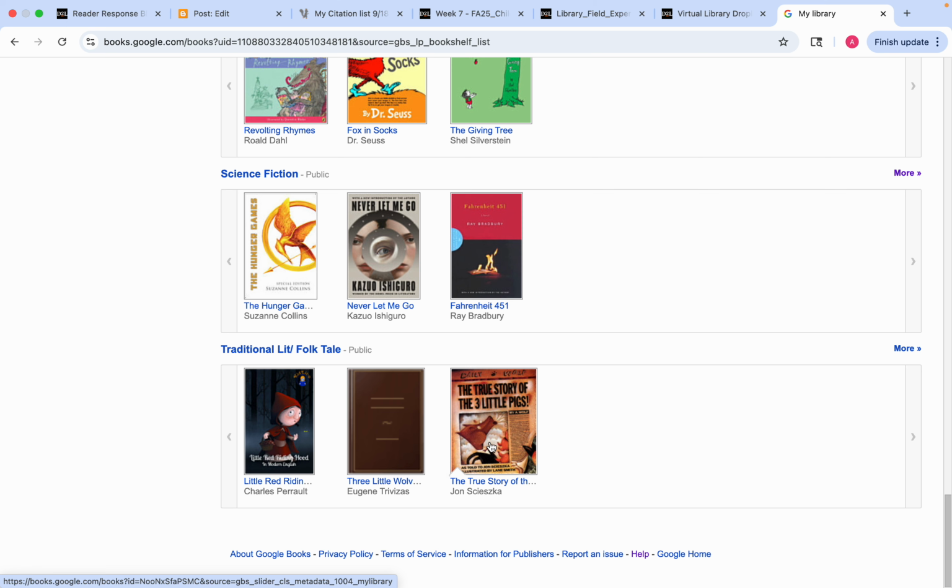So for this one, the book I enjoyed the most is The True Story of the Three Little Pigs. I love this story because it is something that builds beyond the Three Little Pigs. I feel like everyone's heard the Three Little Pigs story, and it is kind of interesting because this is now the wolf's point of view on this story. And so I really enjoyed that.